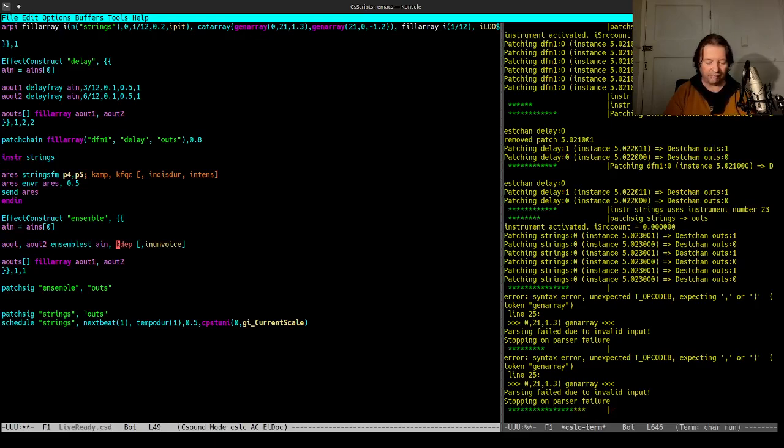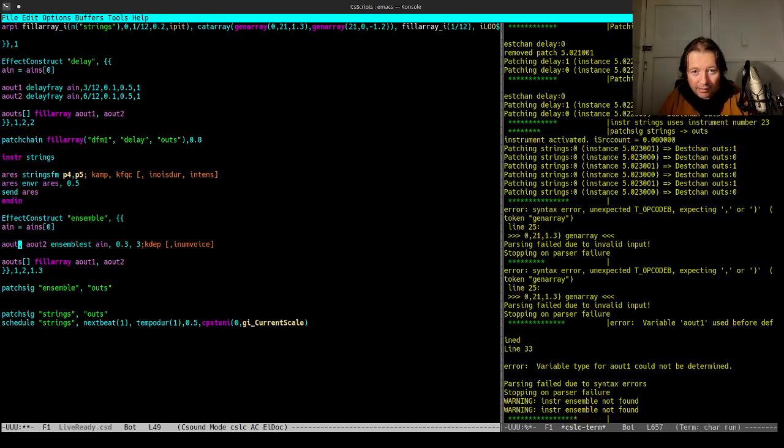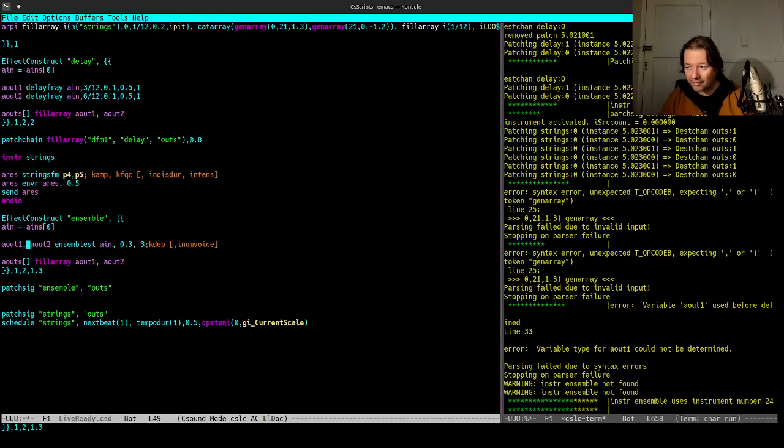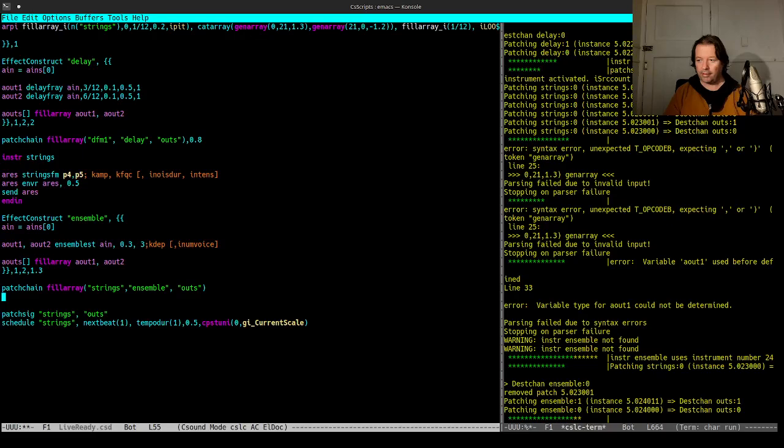Depth number versus 3. One input, two outputs, crossfade, 1.3 seconds. Okay.